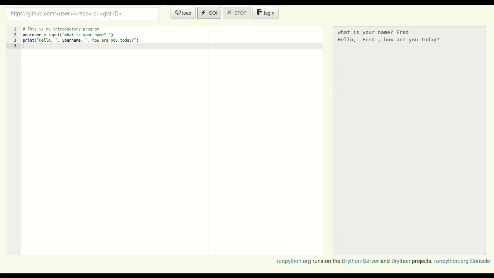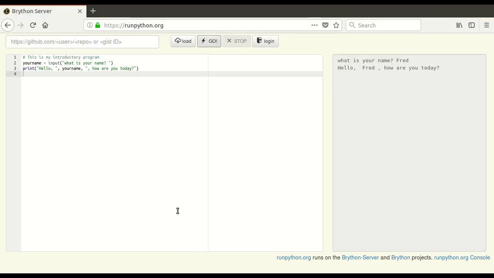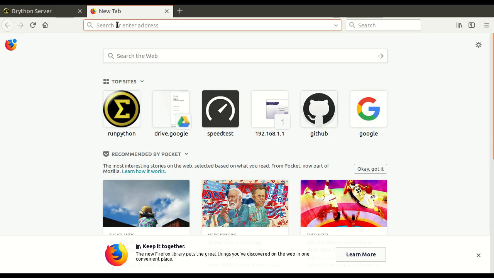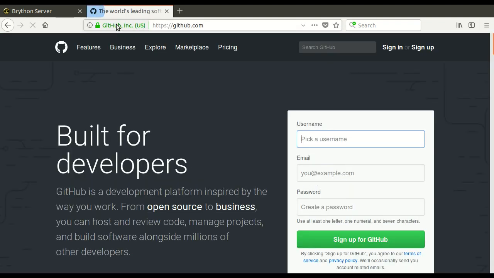So let me take this out of full screen mode. I'm going to open another tab. I'm going to type in a URL, github.com. Now, github.com is a website for storing source code for programmers, and it's free to create an account. The issue with a free account is that any code that you store on GitHub is going to be public. So this is a great site for creating open source software where anybody can see it, anybody can use it.